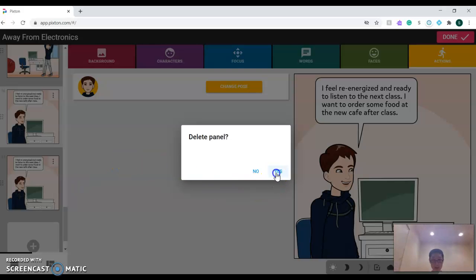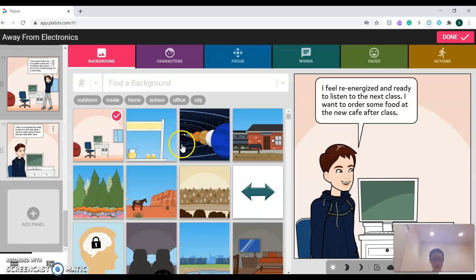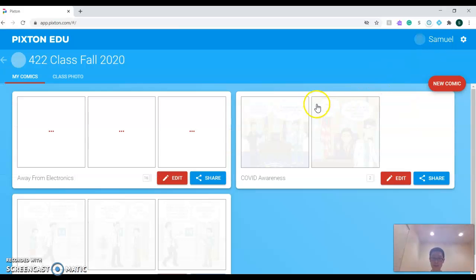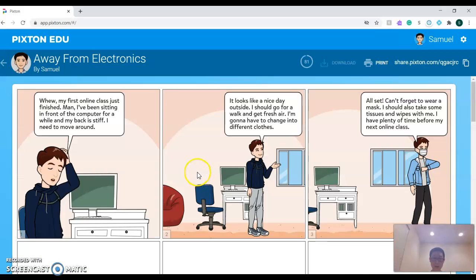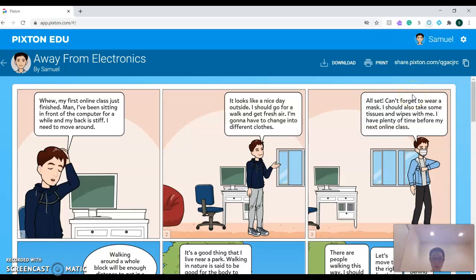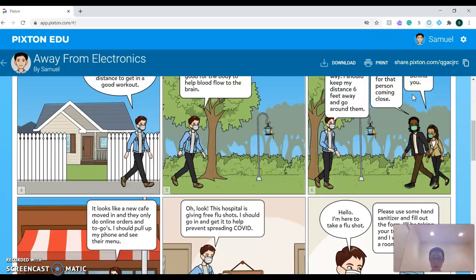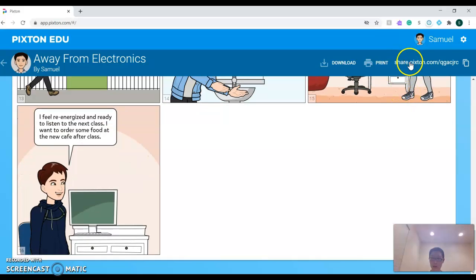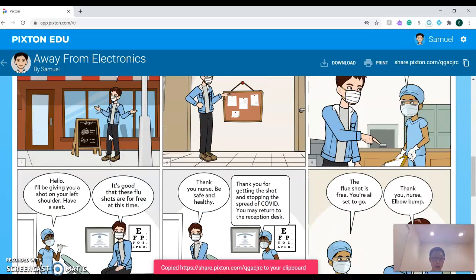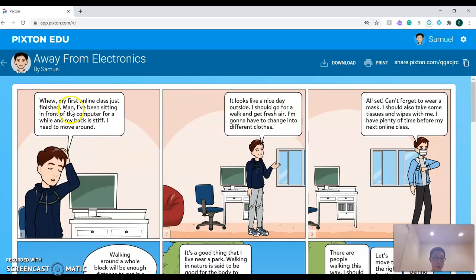And when the story is completed, click on the button Done. And to finally share, we click Share, and we could see the whole entire story of the final draft, and then copy the link for our comic strip on Pixton.